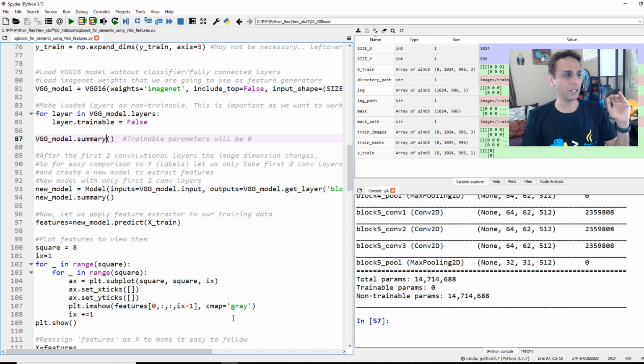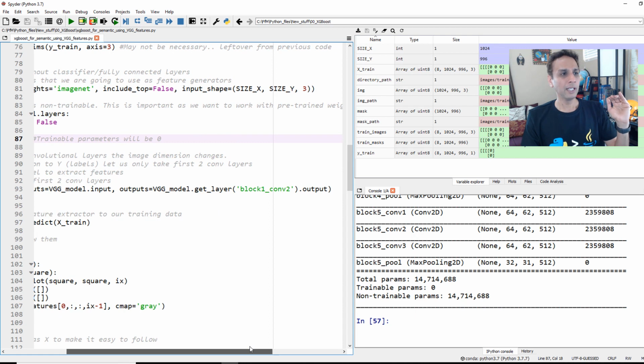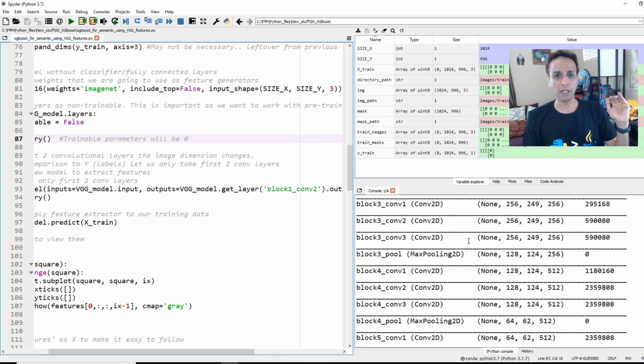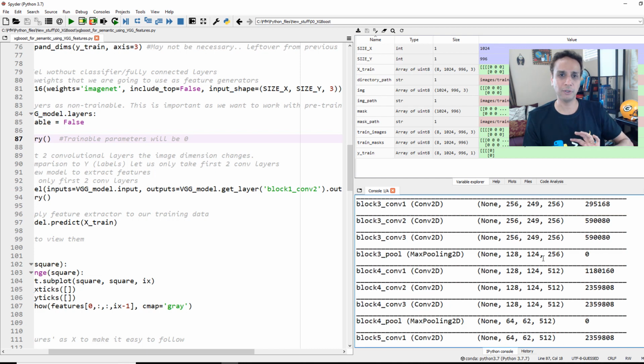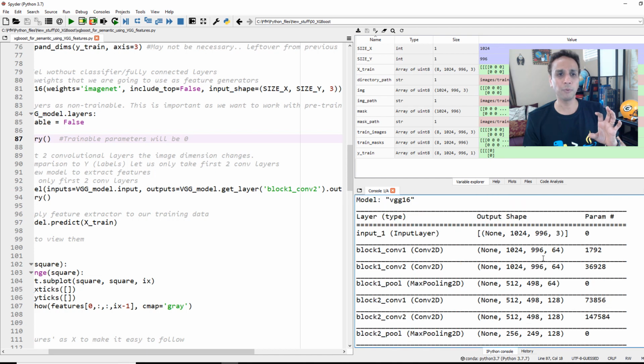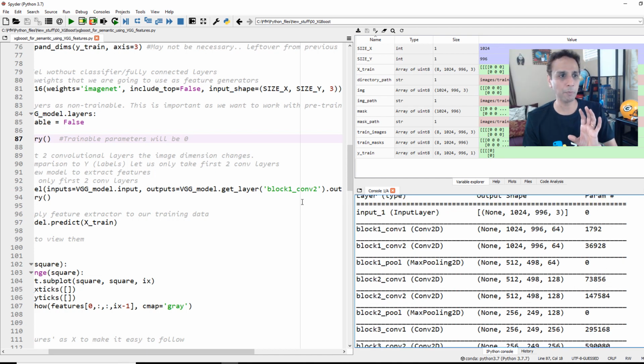Now, let's take a subset of that. If you look, this is a pretty deep model. And down here, by the time it ends, your image is 32 by 31 by 512 dimensions. It doesn't make sense. You're changing the dimensions. There are tricks to handle that. But what I'm trying to mention here is, look at block 1 conv 2 right there. This is 1024 by 996 by 64. This 64 represents the 64 filtered images that you would get for each of these images of size 1024 by 996. After that, the dimension changes to 512 and so on.